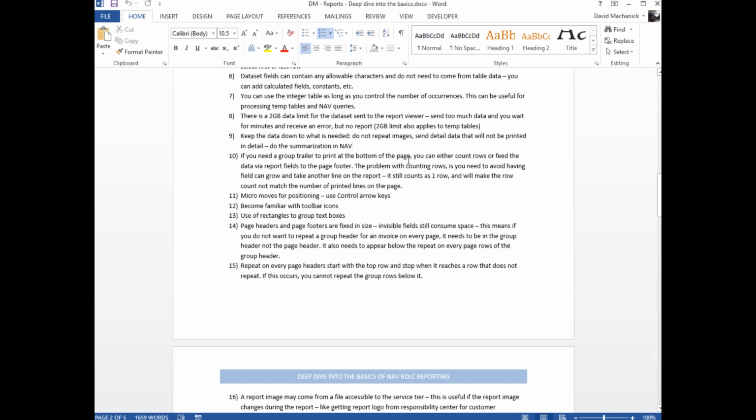If you need a group trailer printed at the bottom of the page, you can either count rows or feed the data via report fields to the page footer. The problem with counting rows is you need to avoid having a field grow and take another line in the report, because it still counts as one row. I always found counting rows a last alternative. I saw one customer do it one time, and sure enough, the field grew and threw the document off. So it's probably better to use your page footer.